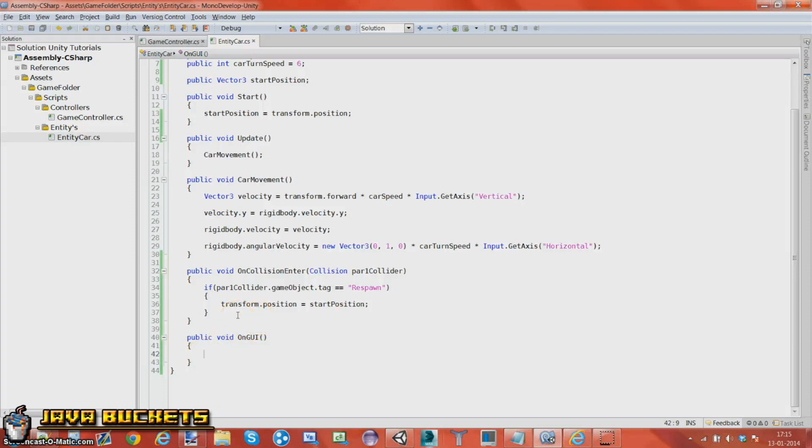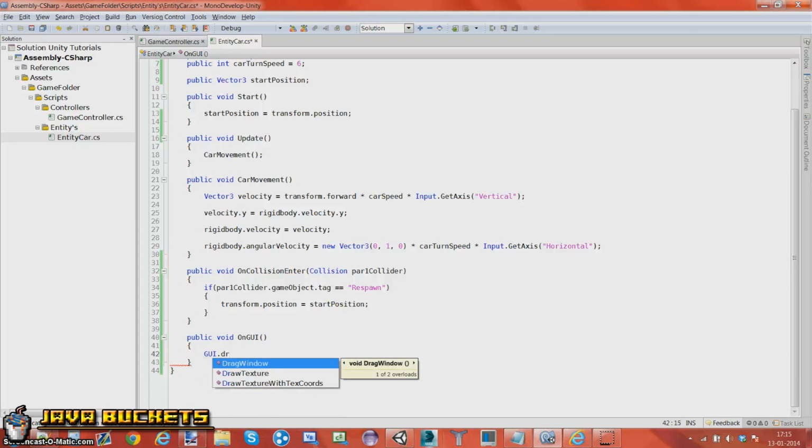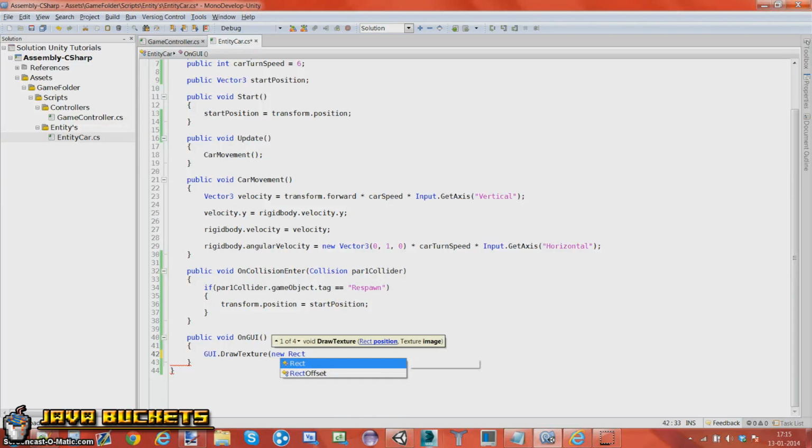Yeah, okay, so what we're gonna do is GUI.DrawTexture, and then if you put the parenthesis, it'll show you that you need a rect position and a texture, which is the image. So we need a rectangle, so we do new Rect, and some brackets. Now we see with the Rect, it has 4 floats: left, top, width, and height.